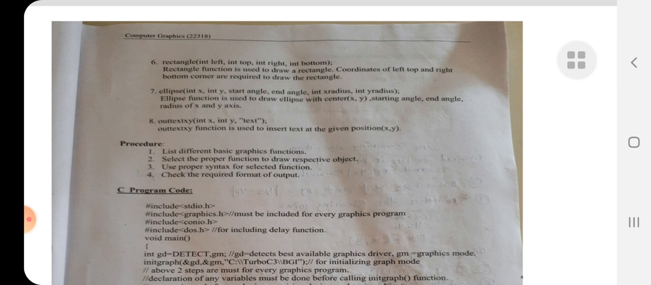And after that, the ellipse. The ellipse function takes integer x, integer y, start angle, end angle, integer x radius, and integer y radius. These arguments are mandatory for using the ellipse function. The ellipse function draws an ellipse with center xy, starting angle, end angle, and radius of the x and y axes. And the last one is outtextxy, with integer x, integer y, and the text given, to insert text at a given position with x and y coordinates.